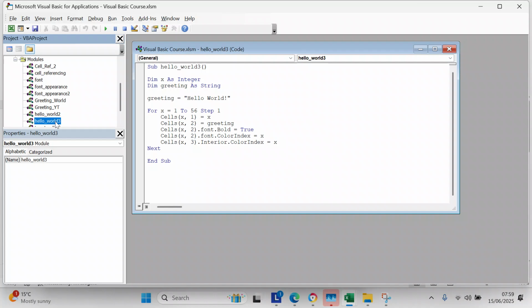For x equals 1 to 56, Step 1. I didn't have to put Step in there, but if you're going to skip, like Step 2 or Step 3, then you would have to put Step in. If it's Step 1, you don't have to put it, but I decided, for the purpose of this subroutine, to go ahead and put Step 1 anyway.